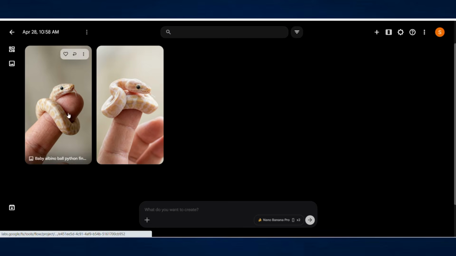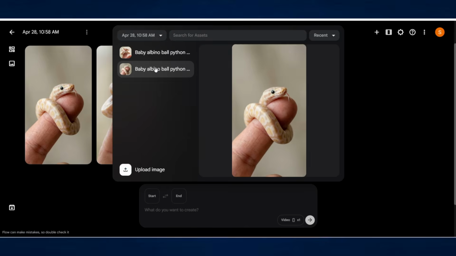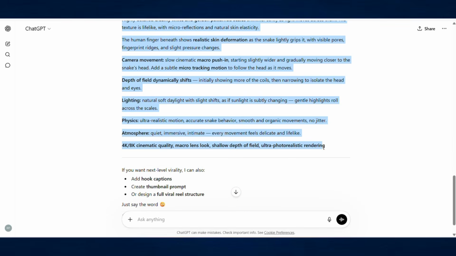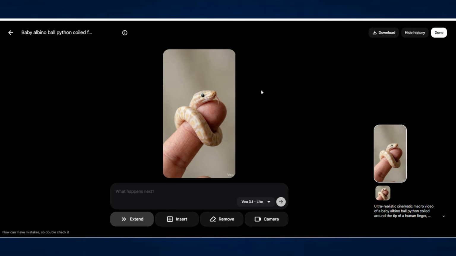Now let's turn it into a video. Go to Create Video in Flow AI and select Frame to Video. Upload the generated image as frame 1. Now go back to ChatGPT, copy the video prompt, paste it here, and generate. And just like that, your video is ready. Take a look.